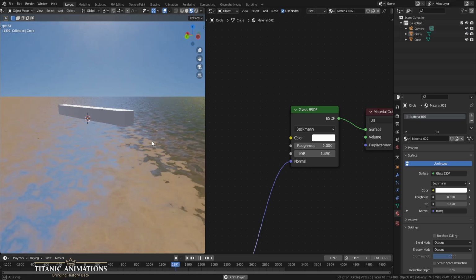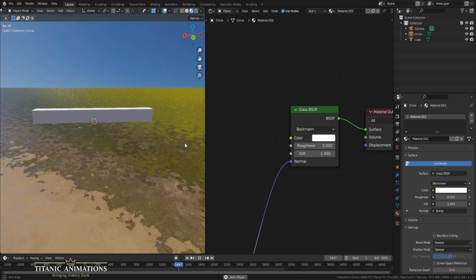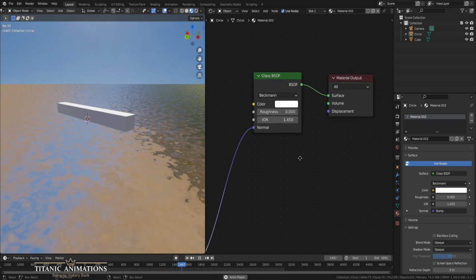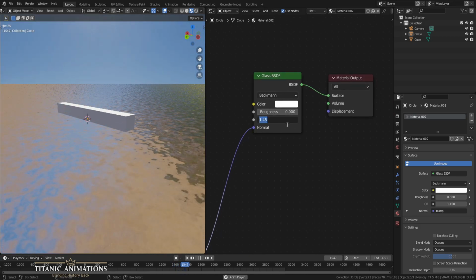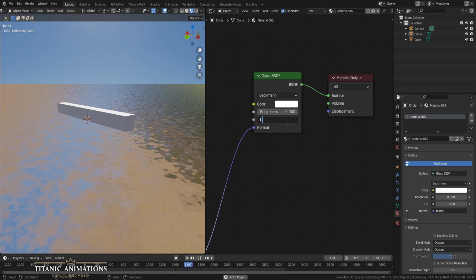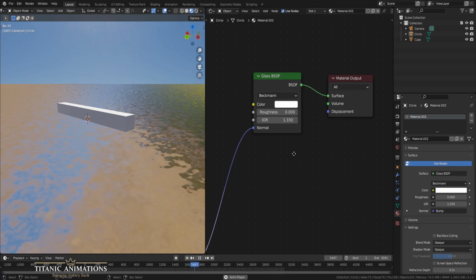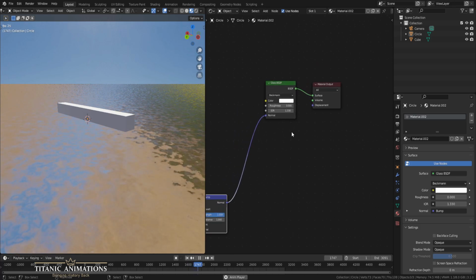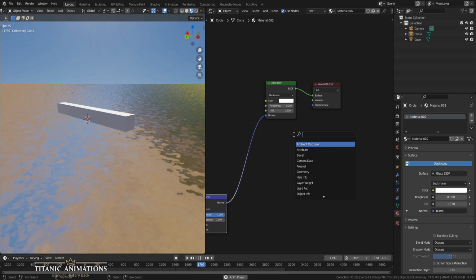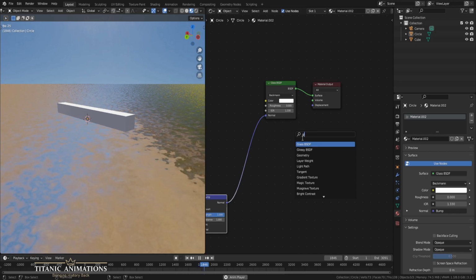And the ocean looks pretty darn nice, but it can look better. It can always look better. Index of refraction for water is 1.33. If anyone tells you any different, they are wrong. There is no ifs, ands, or buts. Add another shader. Glossy shader.